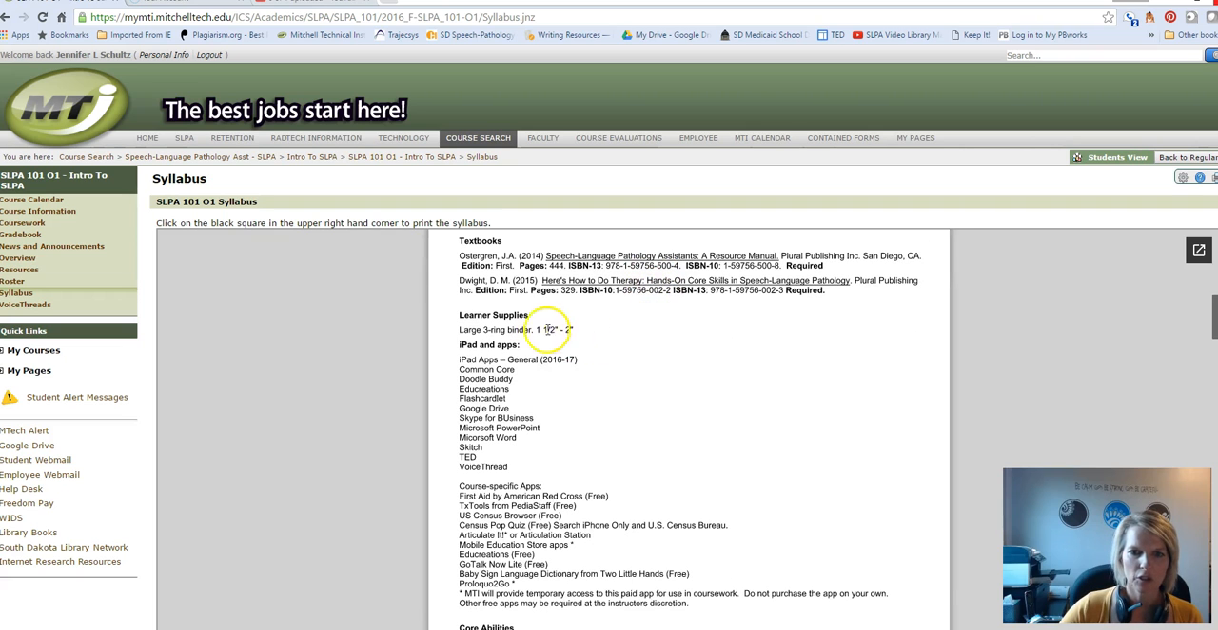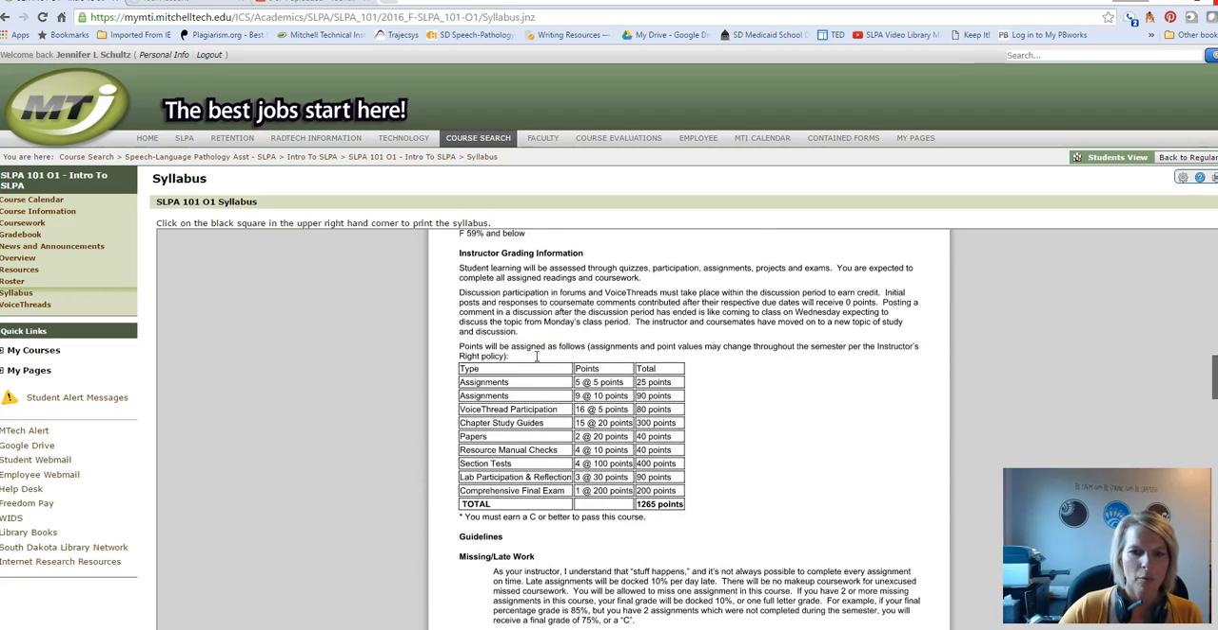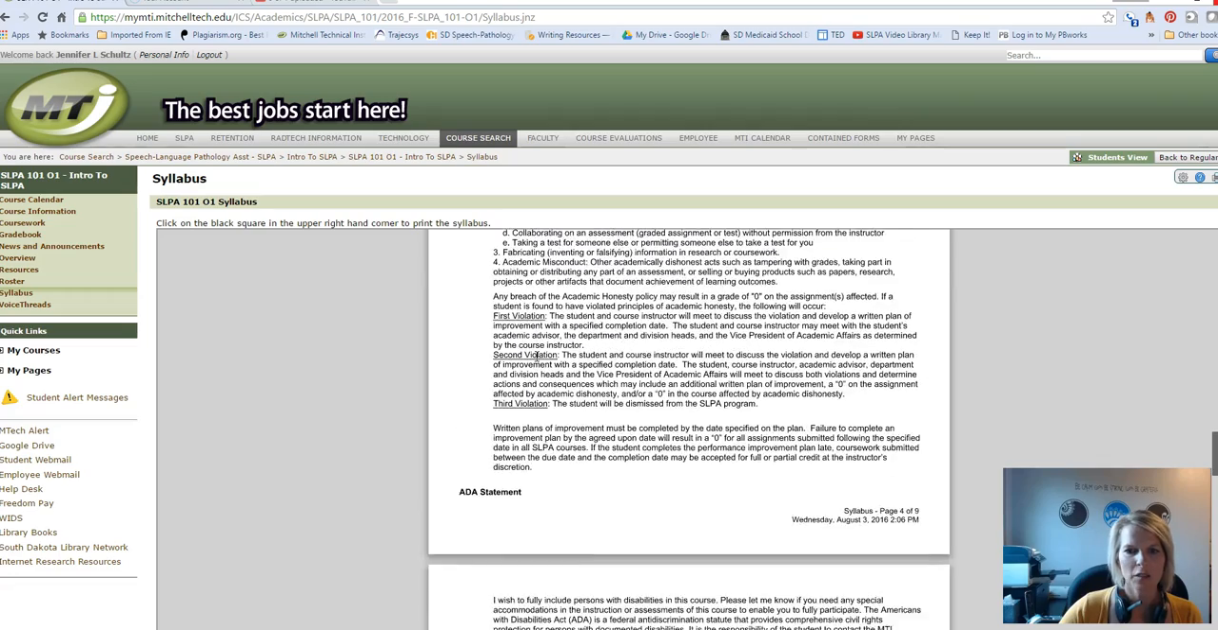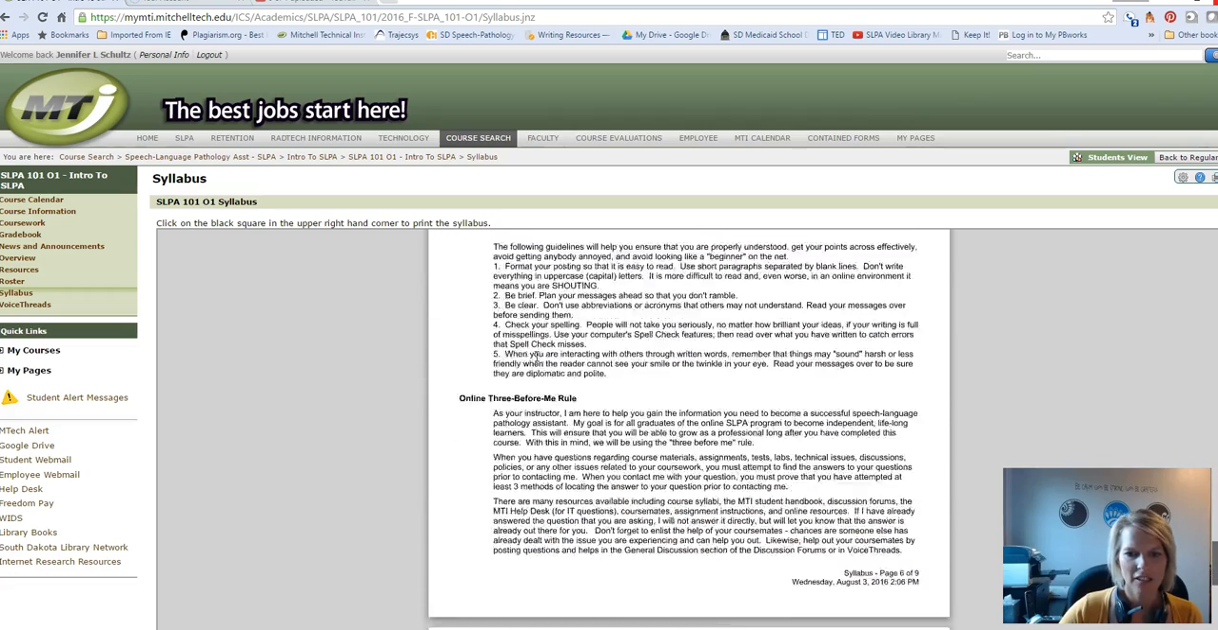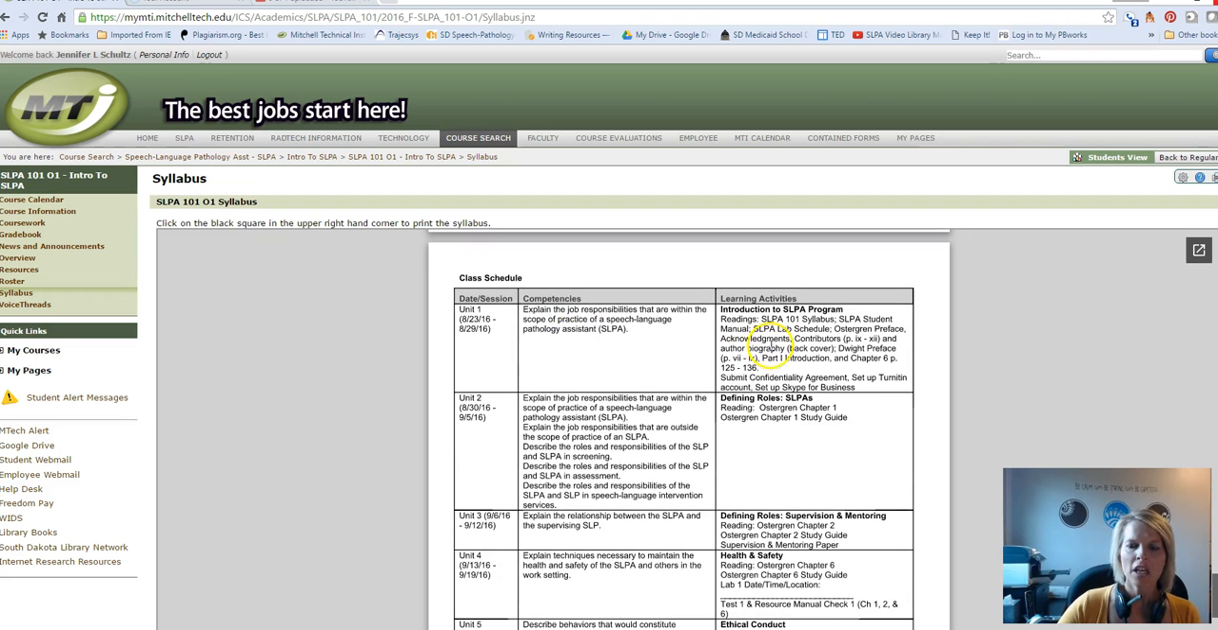Our textbooks and learner supplies are listed there, so make sure you pay attention to that. The competencies are listed in the syllabus, and all of our policies are listed here as well. So take a close look at the syllabus. You will see that there is a schedule there. Make sure that you pay attention to the schedule, but that you also pay closer attention to the coursework page that we're going to go to in just a bit.